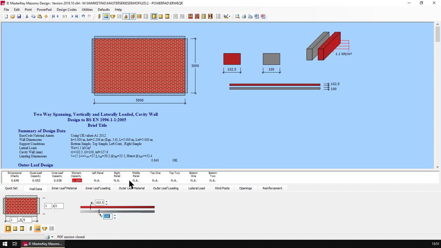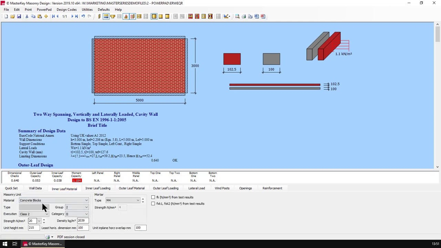What we're able to do there is to think about materials. So let's look at the inner leaf material, concrete block, and changing the strength of the blocks above 17 doesn't really have much effect on the system.